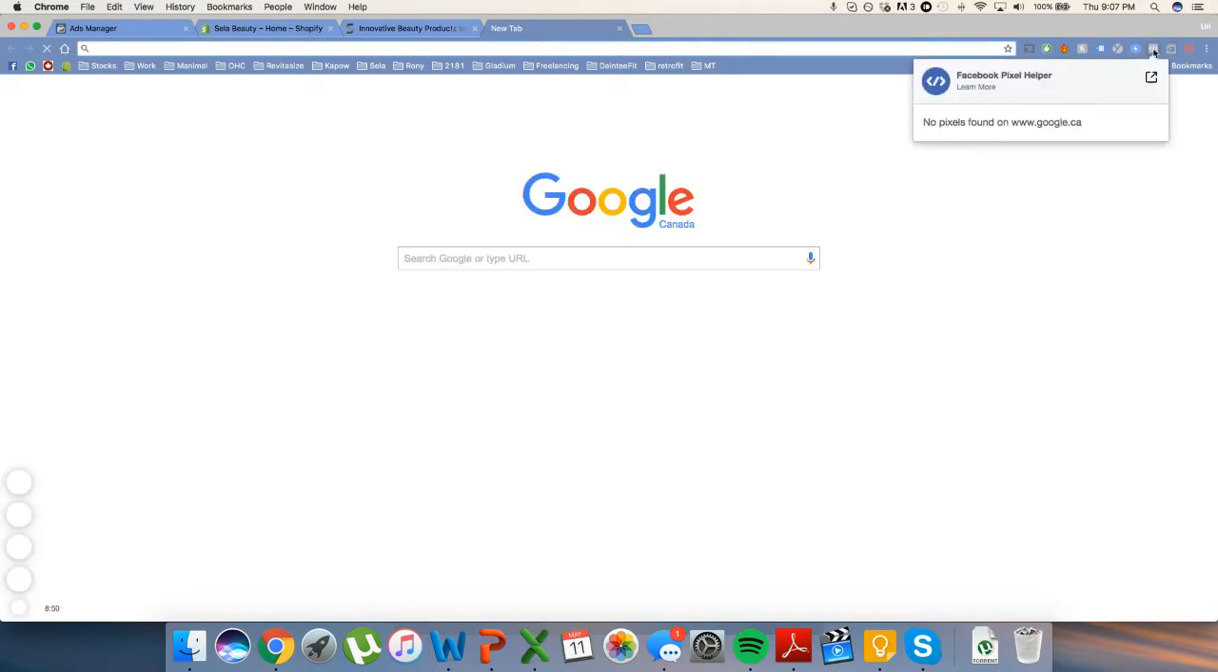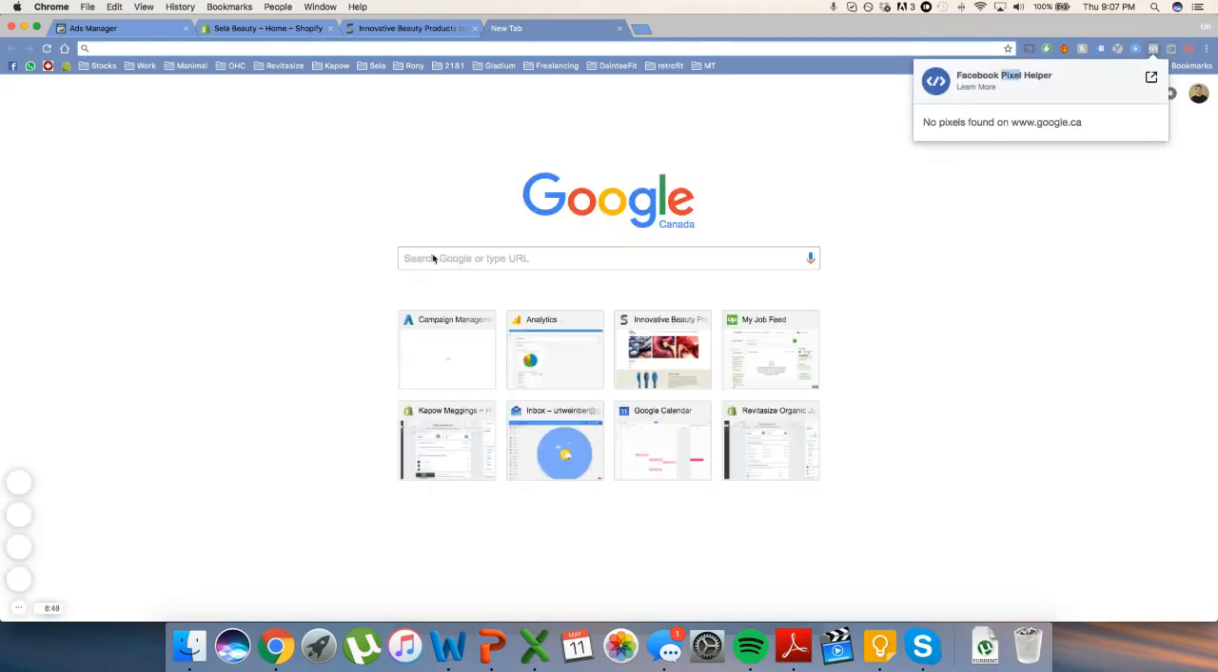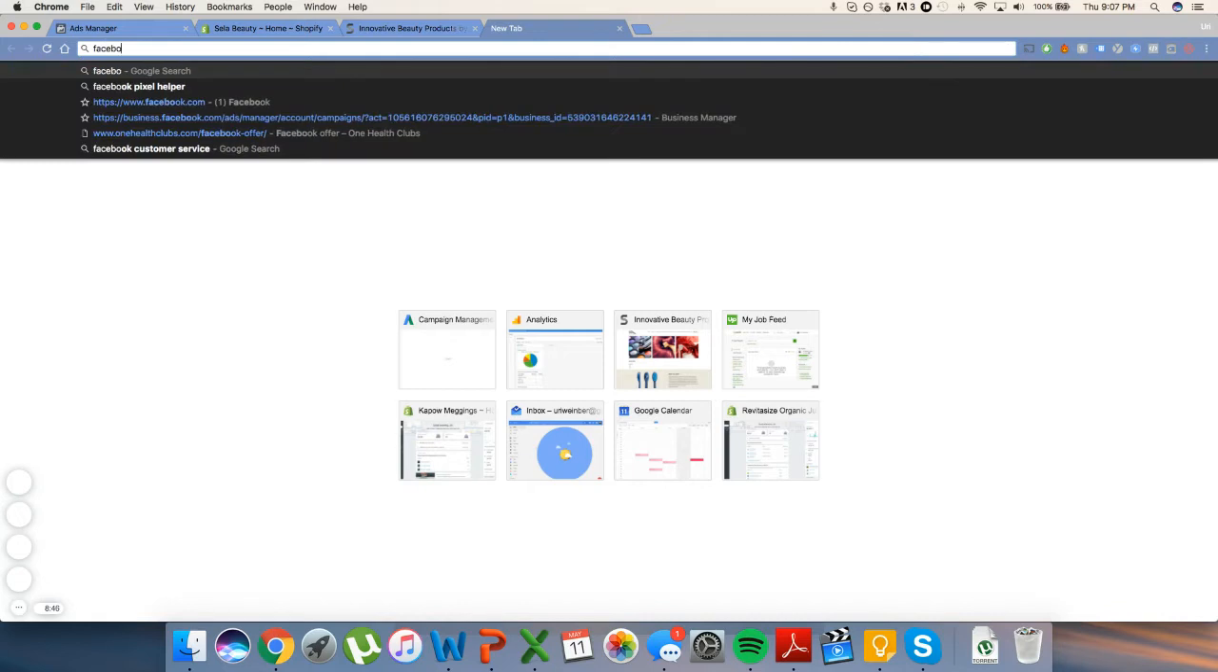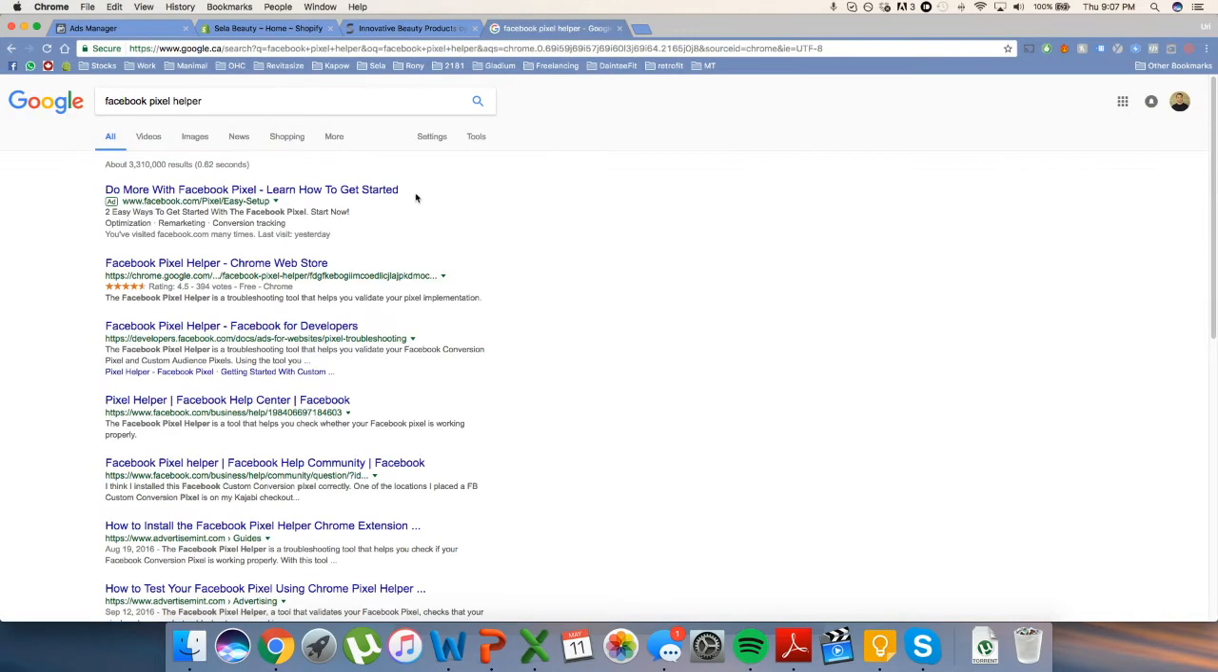And the third thing you're going to need, if you look at the top right of my screen over here, there's this little plugin on Chrome called the Facebook Pixel Helper. And you can just download this by Googling Facebook Pixel Helper. It's a plugin, and it will help you verify whether or not your pixel is placed properly. It's just the second link over here. Click it, add it to your Chrome, and you should be good to go.